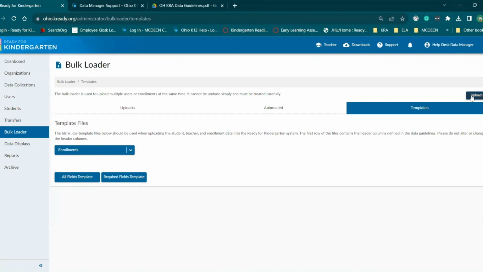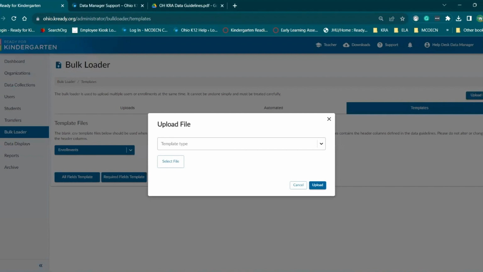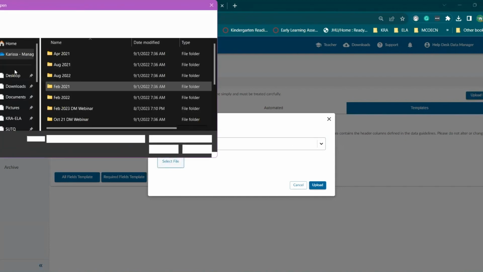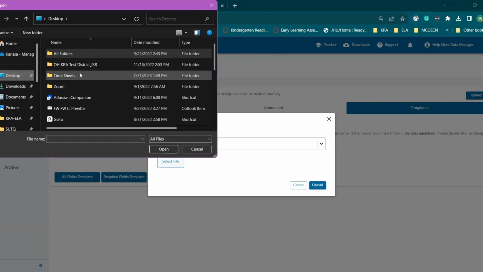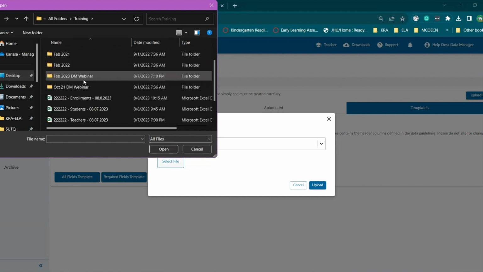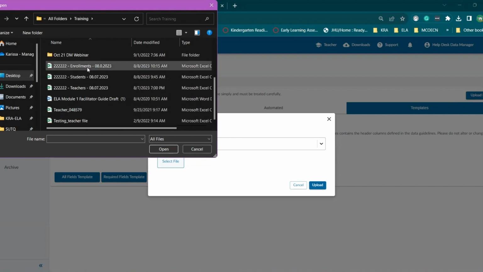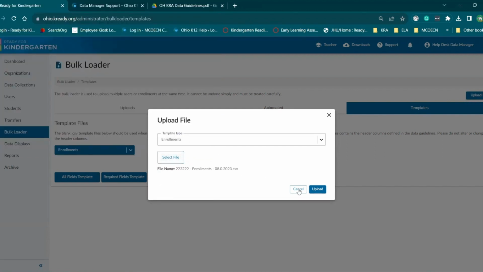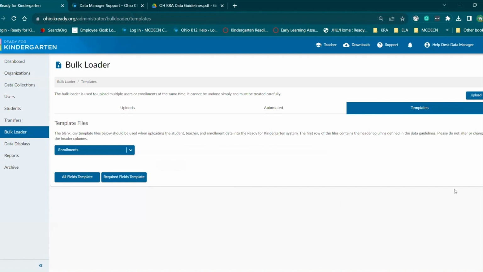Once you save that where you can easily find it, we recommend minimizing this, going back to your KReady system, and selecting Upload File. From here, you will select the template type, which is Enrollments, and then select your file. Find exactly where you saved that file, and from here, go ahead and attach it. Once it's attached, select Upload.